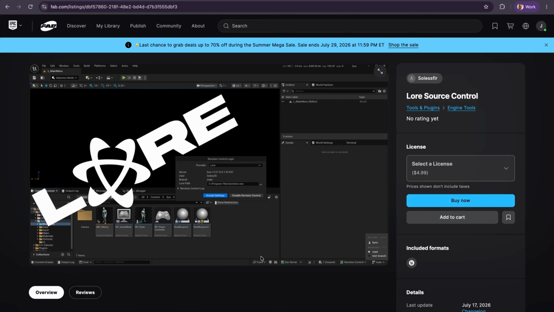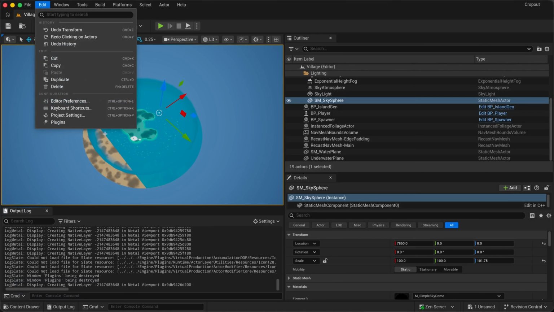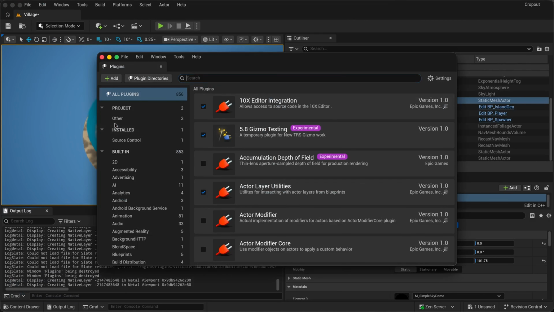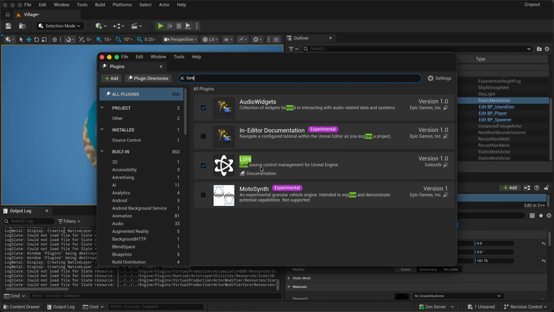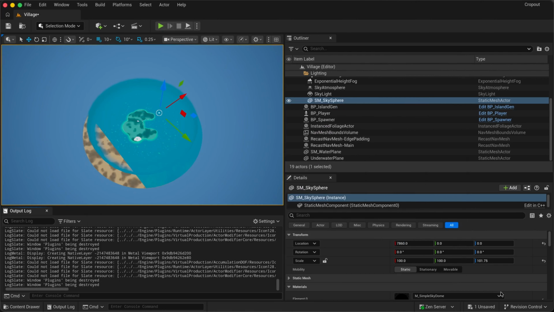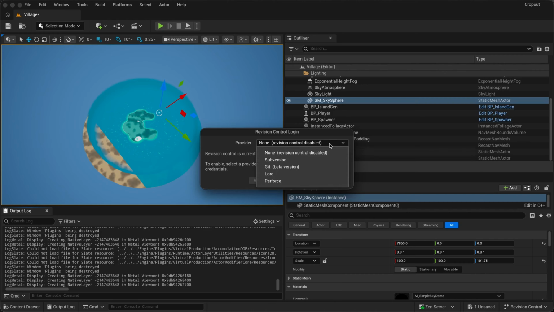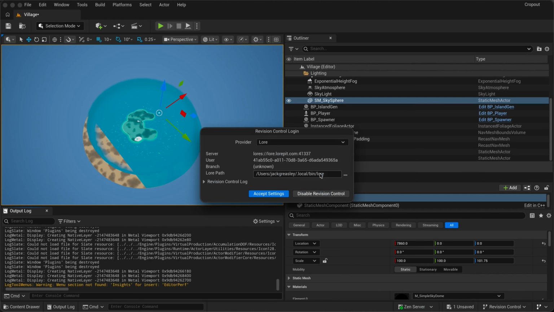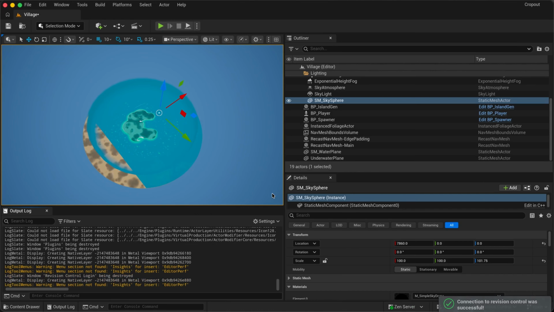And once we have that downloaded, we can jump into the Unreal Editor and first of all make sure that the Lore plugin is enabled. So jump to plugins, search for Lore, and just check that that little checkbox is turned on. This plugin now allows us to use Lore as a revision control backend. So jump to the revision control panel, select Lore. It can tell that this project is already checked into Lore and that the connection is successful.